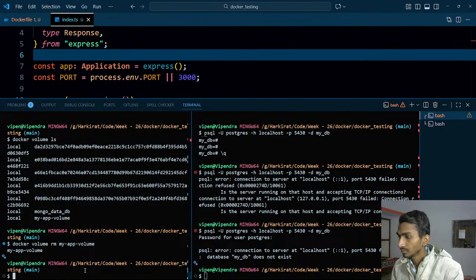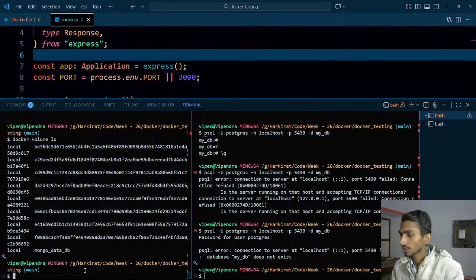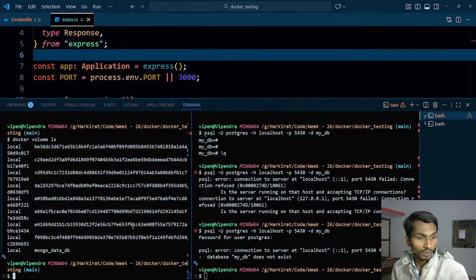Okay, this thing is done. Docker volume ls, we have only this much. What can we do right now? We can create a volume, and volumes are created the way I mentioned earlier. So when it comes to volumes, we can create a volume, PostgreSQL DB volume.